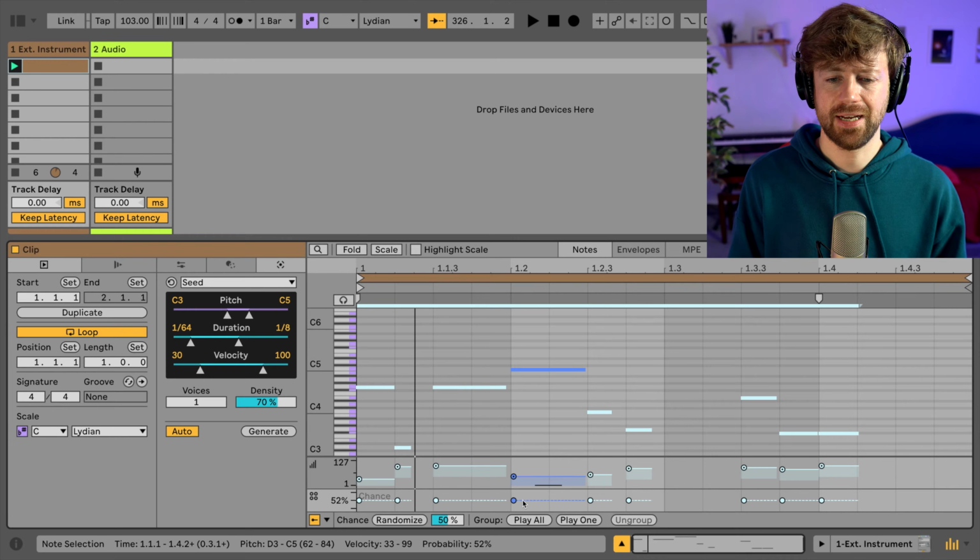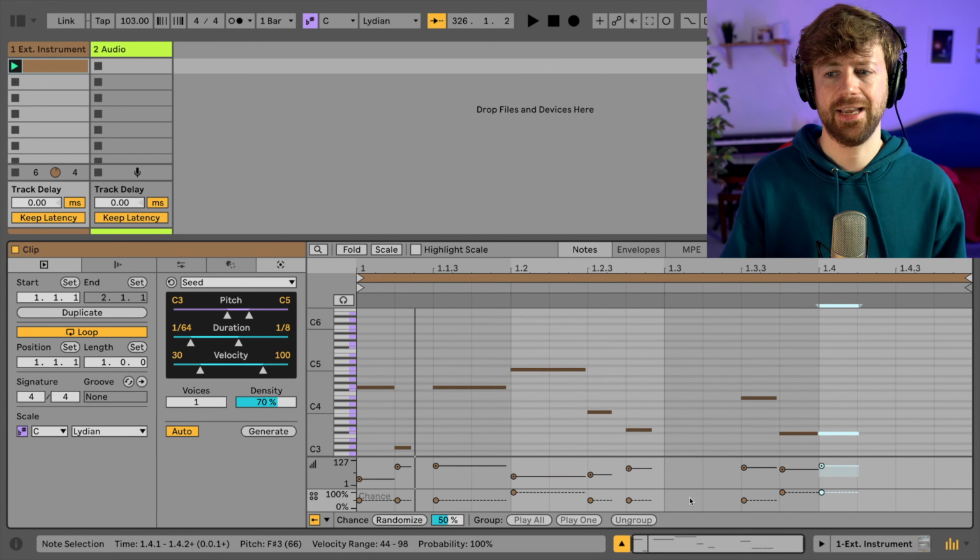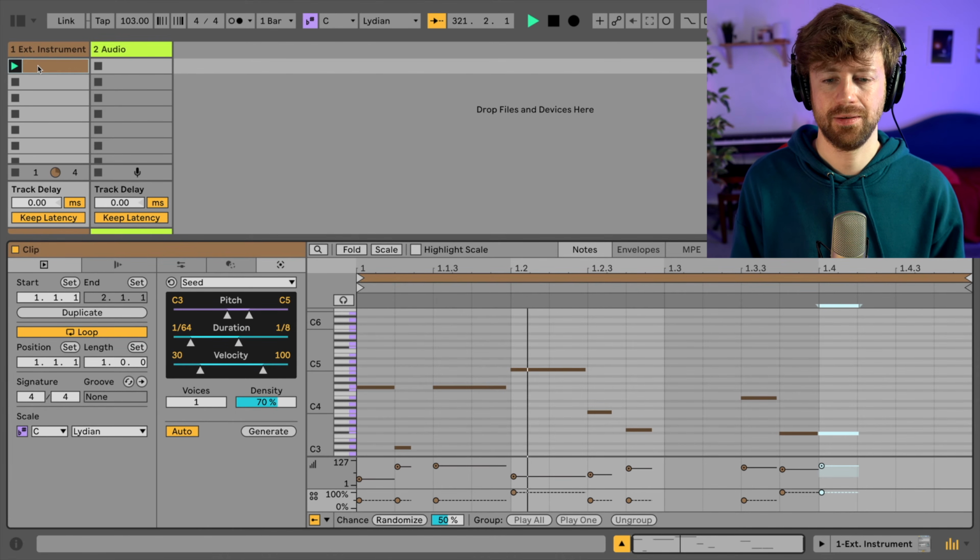Of course, this is now really random. What I like to do normally is select a couple of notes that are important, for example this note, and set the individual probability to 100%, maybe also those last two notes. And so those other notes are making a little dance around the main notes. That's a way I like to think about that.